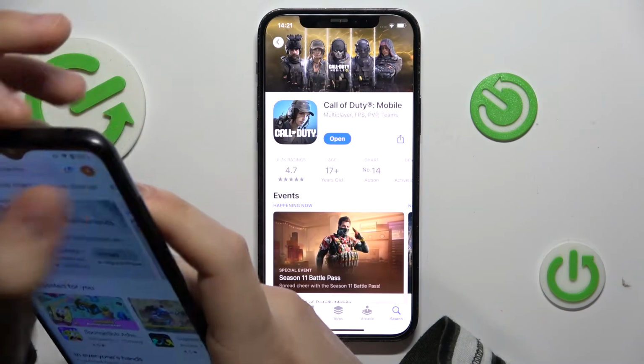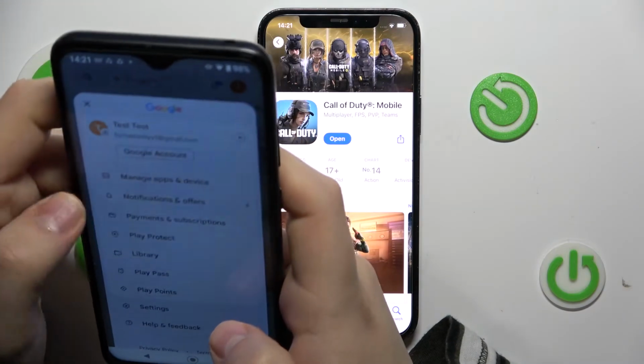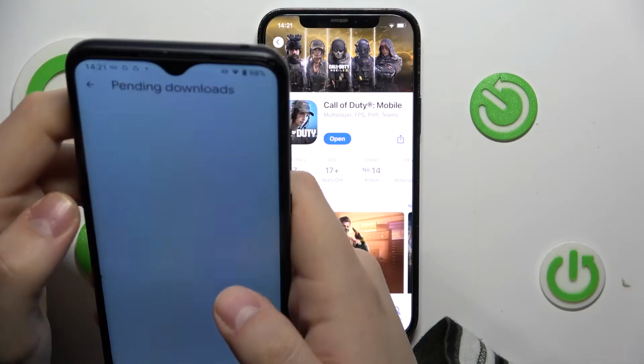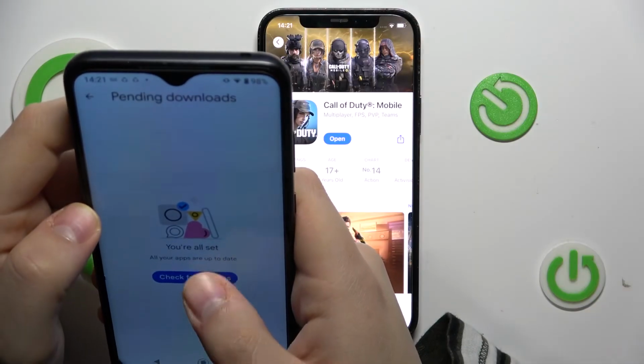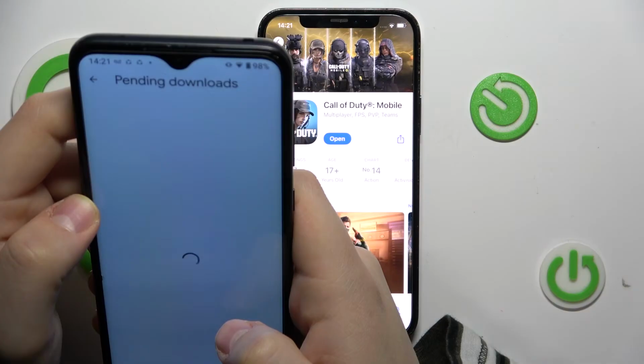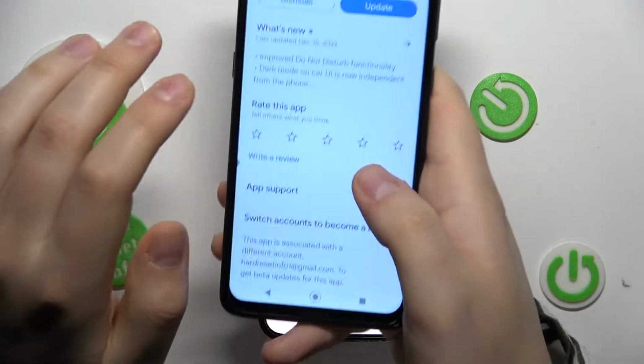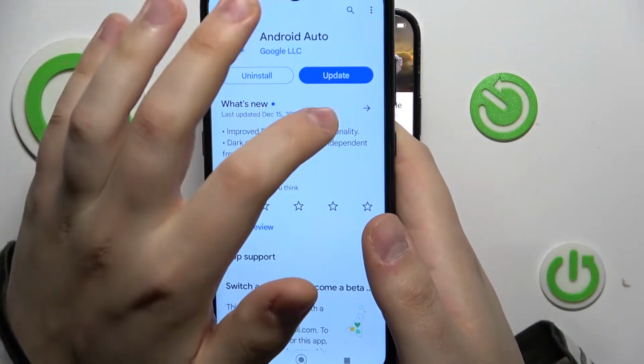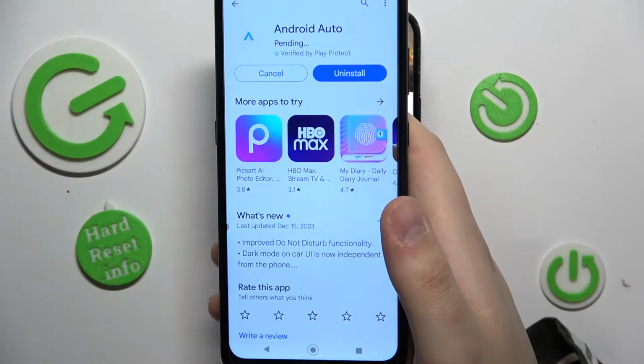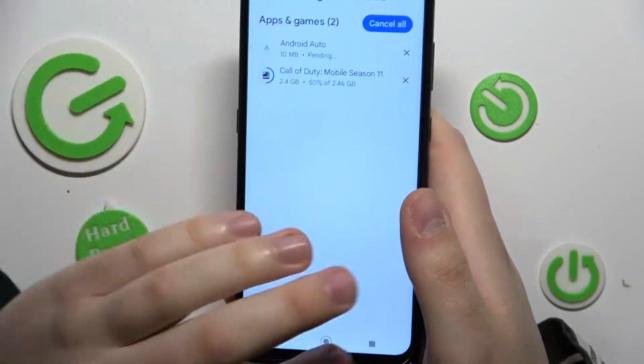So let's find some app that requires an update, like this one, let's say, and the update button looks exactly like so. So tap on it and the new update will be downloaded and installed respectively.